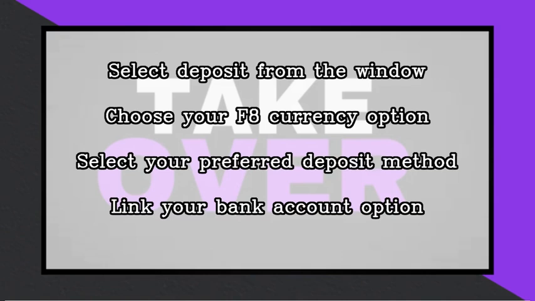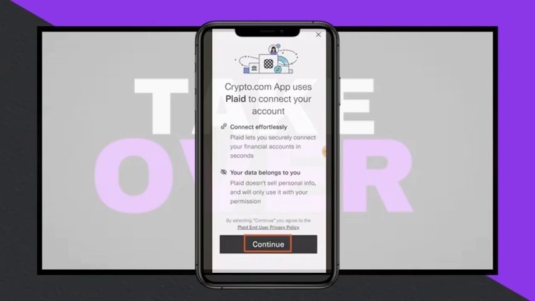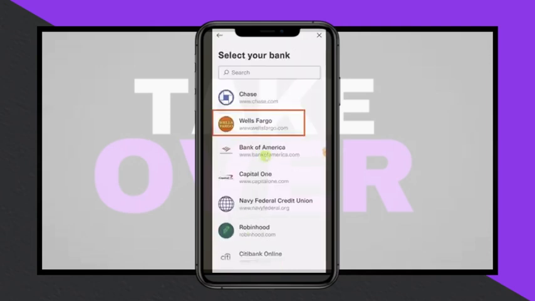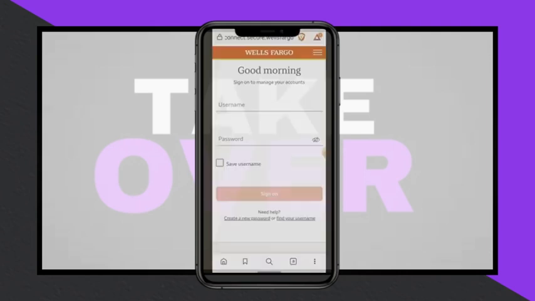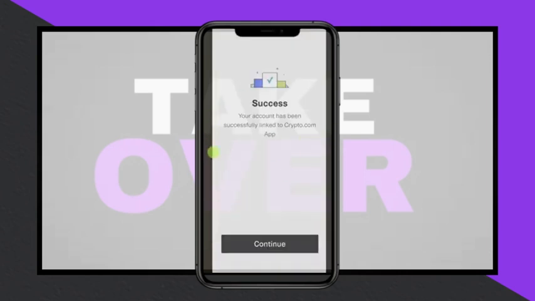deposit or bank option. Once you've selected your method, you'll see the option to link your bank account, and you can follow the on-screen instructions to add your payment method. Simply select your bank, click Continue, enter your payment details, and your payment method will be added to your Crypto.com account.